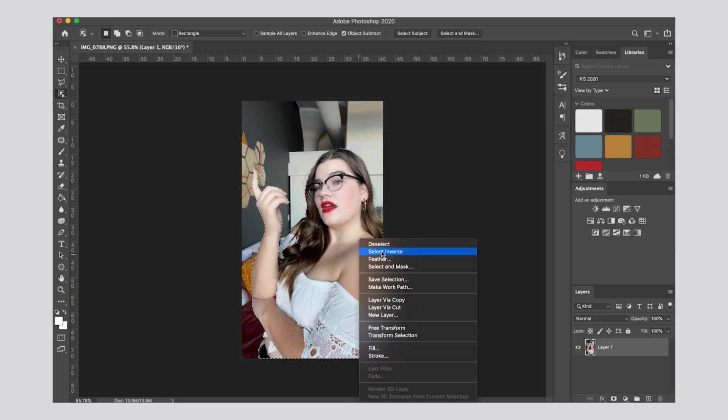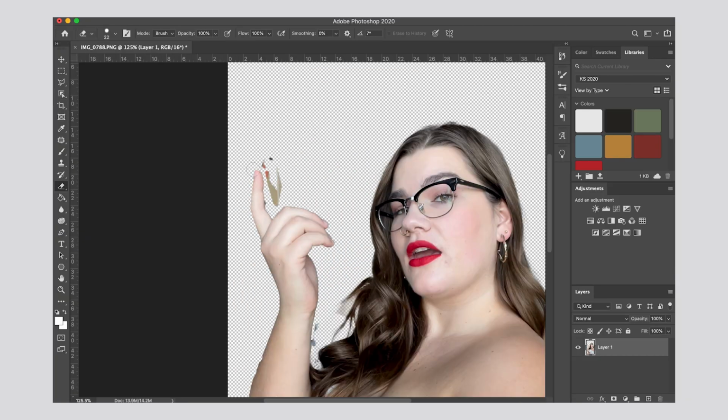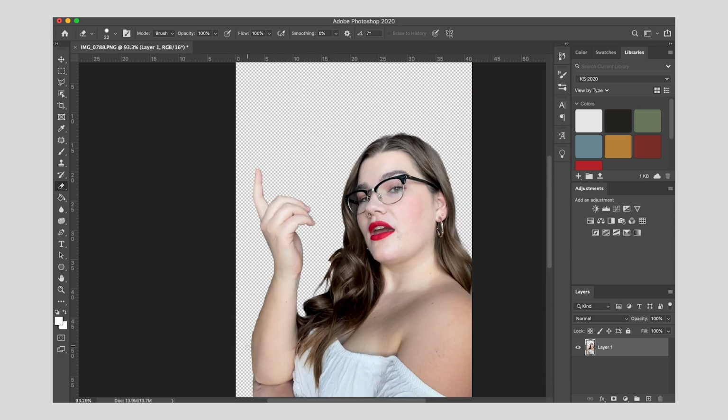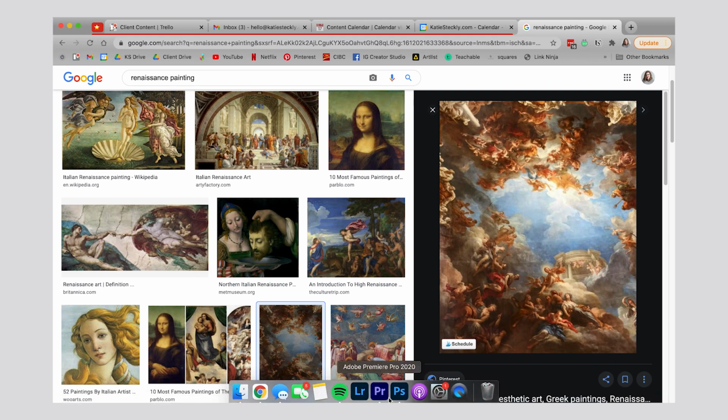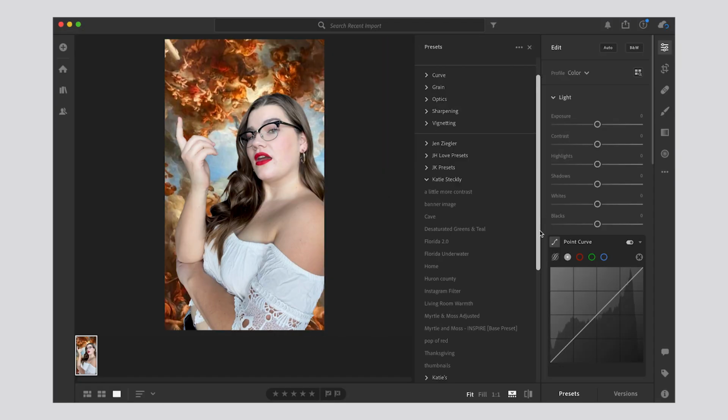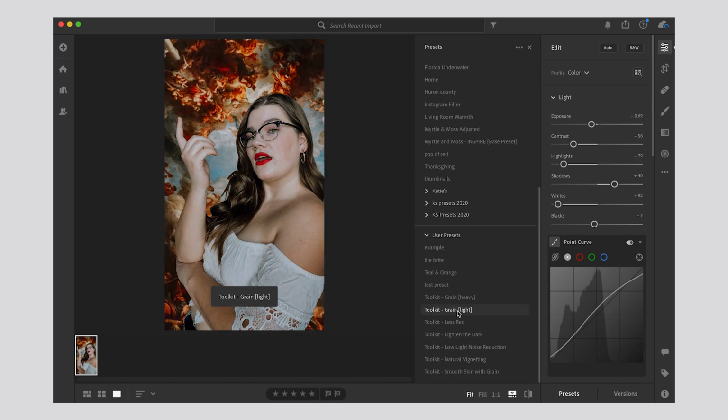There's a few ways to go about this next step, but what I did is I sent this photo to my computer and then I opened it up in Photoshop. I cut out the background, I found a Renaissance painting background image on Google Images, and I replaced my background with that. Finally, I imported the whole thing into Lightroom and put some filters on it to give it more of a vintage look and to make the background look more cohesive with me.